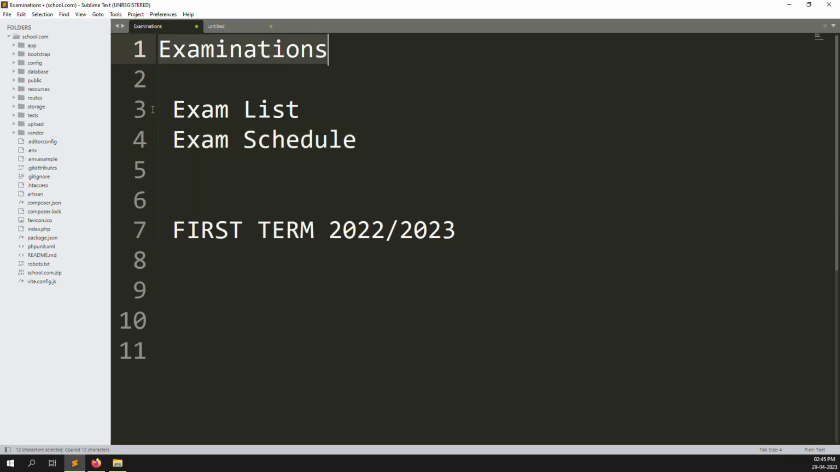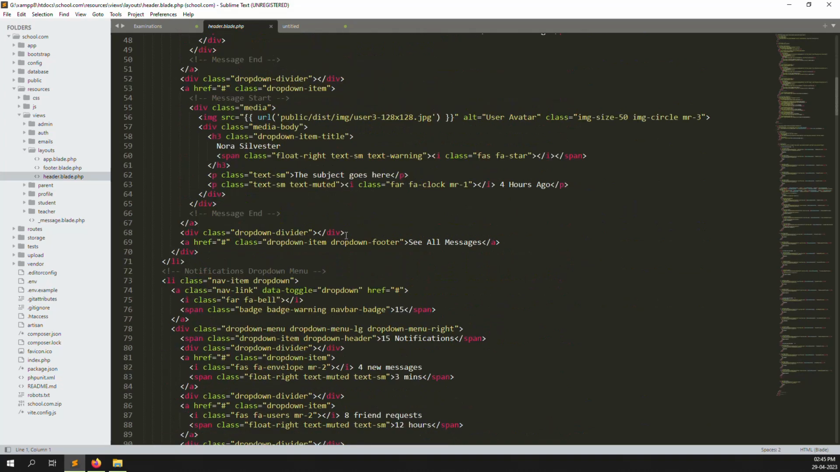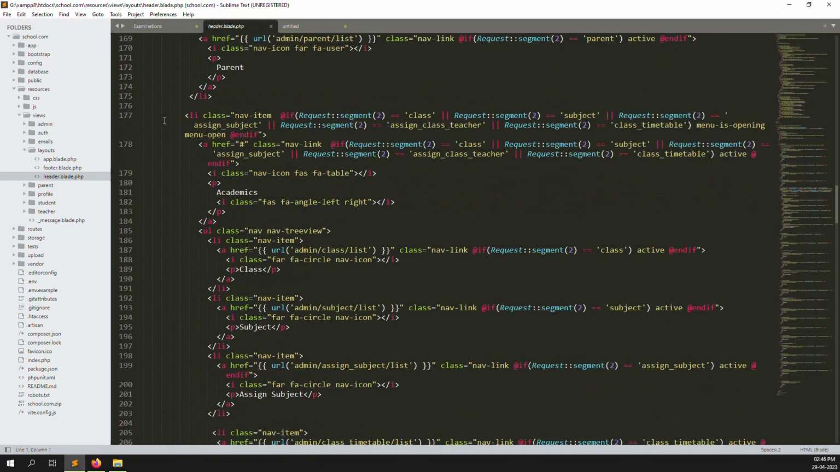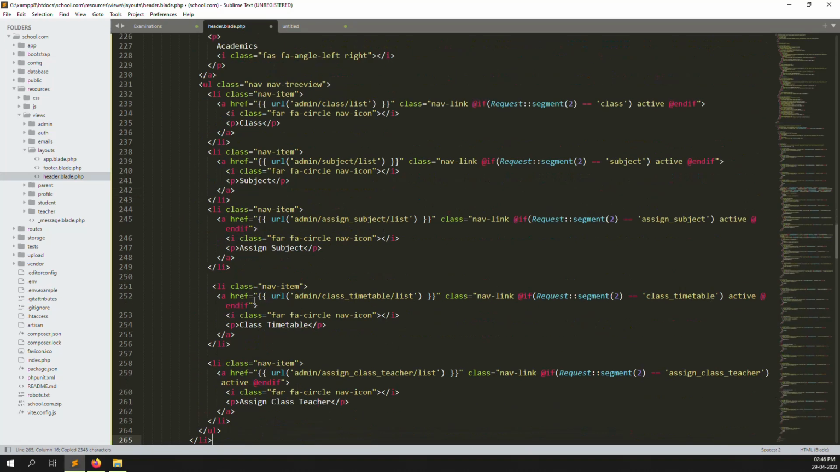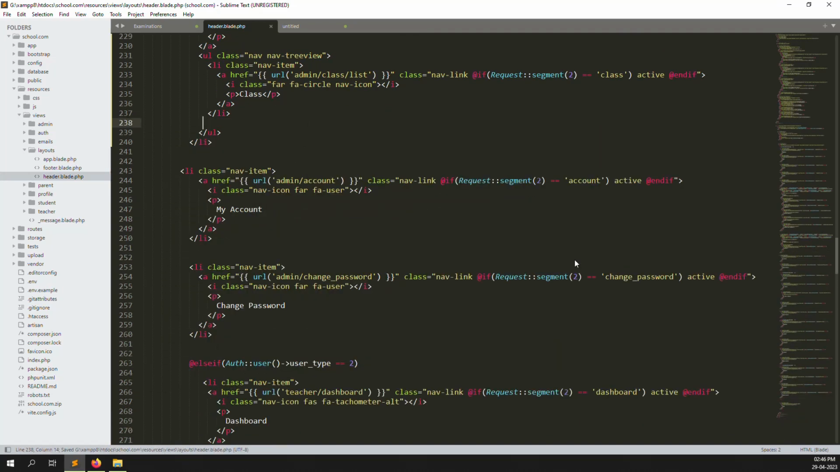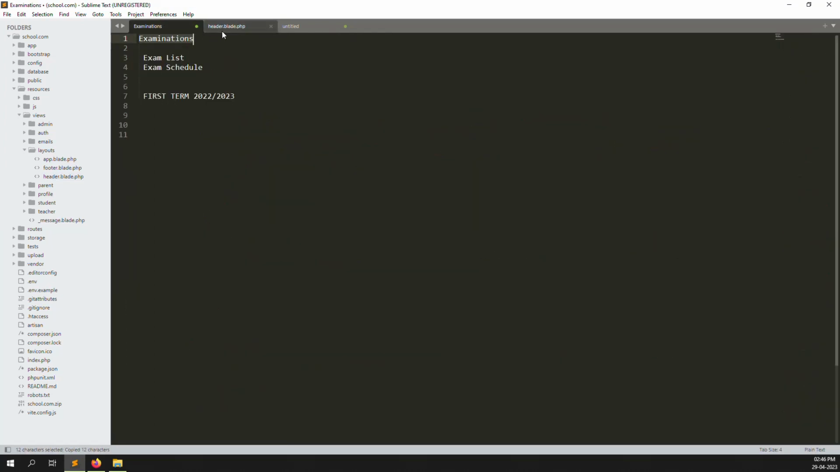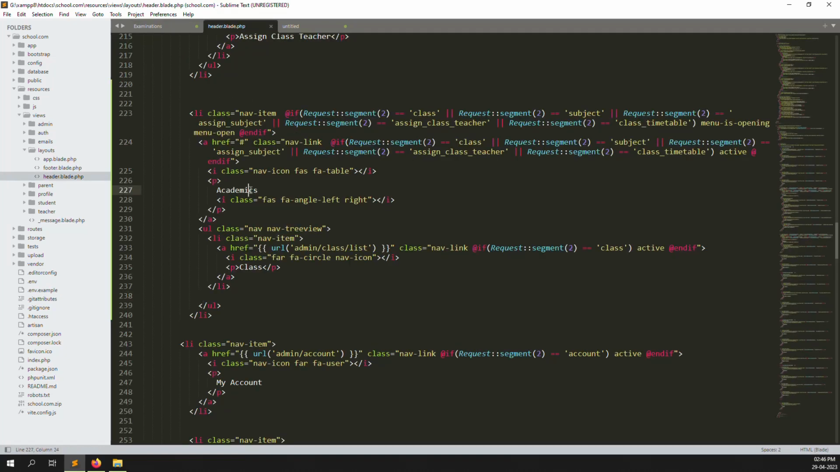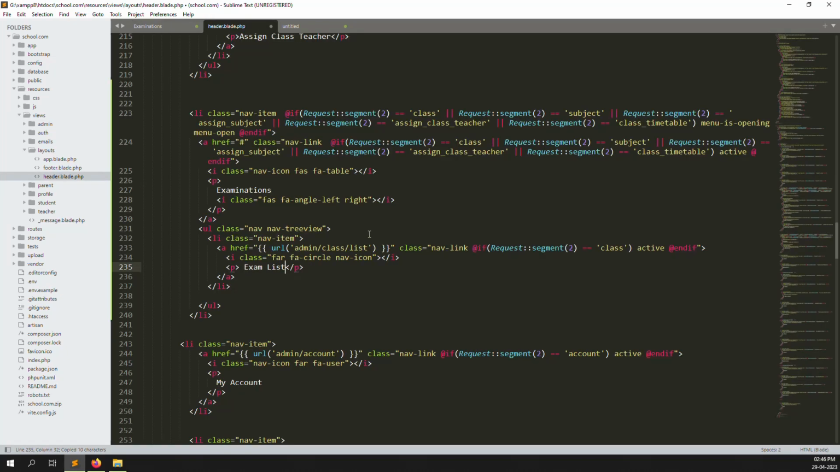So let's start now. Just go to resources, inside views, inside layout, and open header.blade.php. Now you need to go down and copy the whole academics menu and paste it at the bottom. After that you can remove the rest of the menu items like subject and assign teachers, and just leave one menu. I leave only the class menu. I already wrote the name of the examination, so I copy and paste it here. And we can create the first menu, exam list, so I can also put it here. Okay, everything is good.